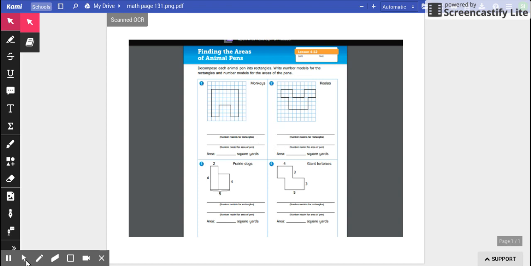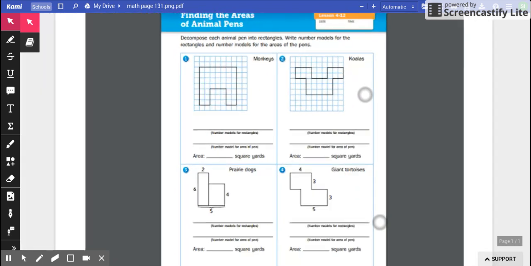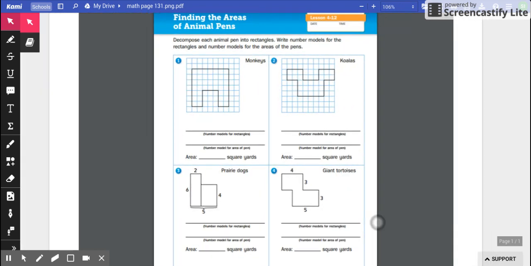Now that you've watched the first video of how to find areas with irregular shapes, we're going to do this workbook page. So I just want to talk to you about it real quick and review a couple things. Make sure you read the directions. Remember that decomposing is separating a shape into other shapes. So we're going to look at number 1, and then you will do the rest on your own.